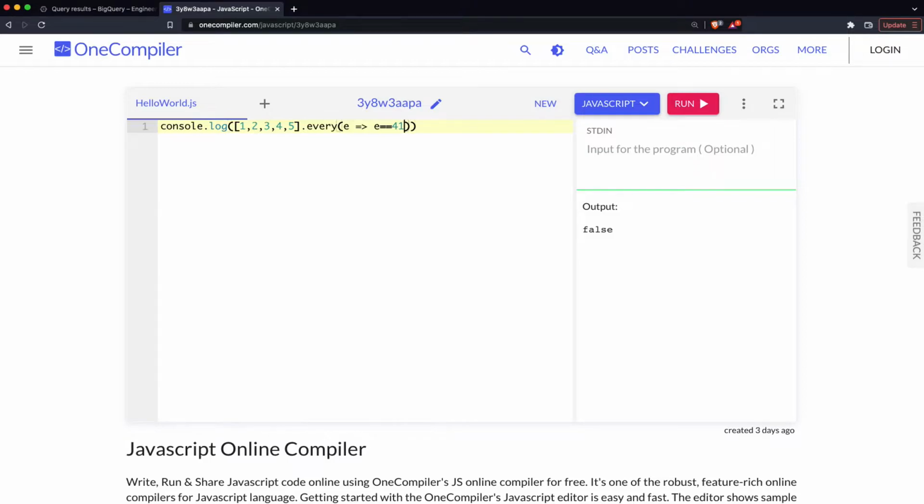Here, every means each element of the array should match this condition. So if I run this with e equal to 4, it will return false. And suppose I change this to e less than or equal to 5, every element of the array is matching that condition, so it will return true.